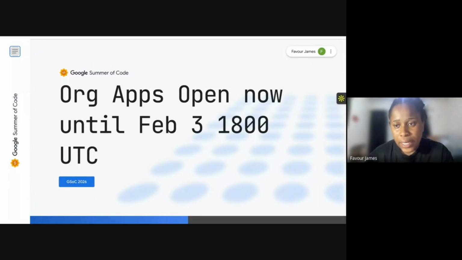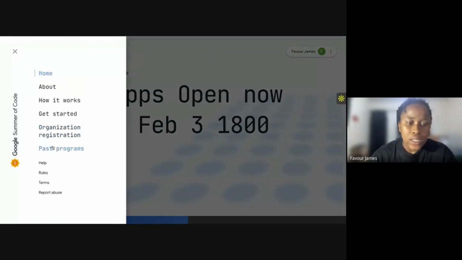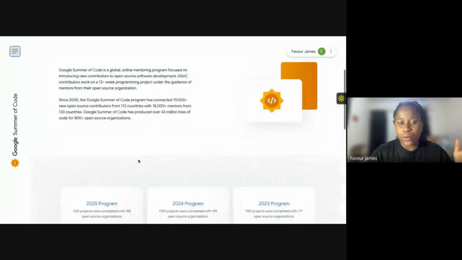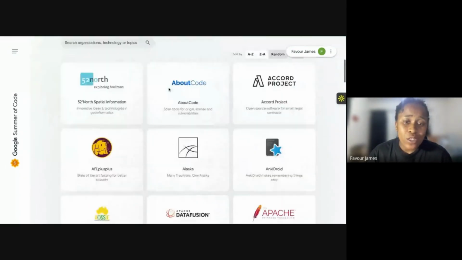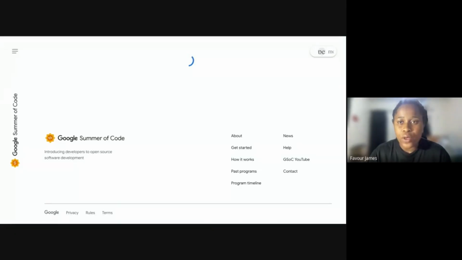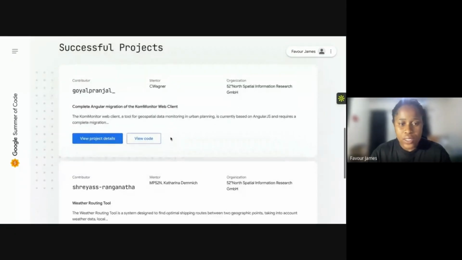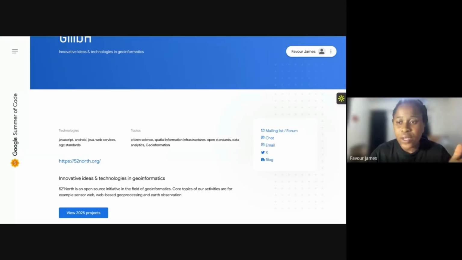Organizations have to apply to participate in Google Summer of Code. They're going to announce them on February 19th, and then people that are interested in participating can go to the organization's page and check out the projects they have put out there. They used to put it on different sites, so it can be on their GitHub, it can be on their websites, it can be anywhere.